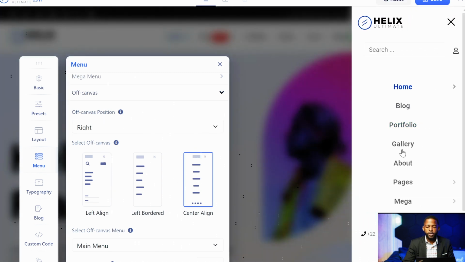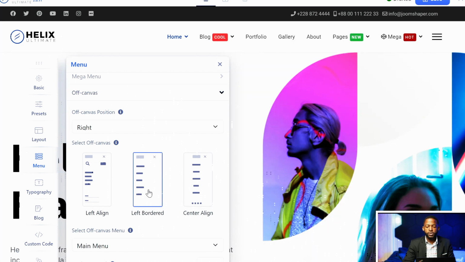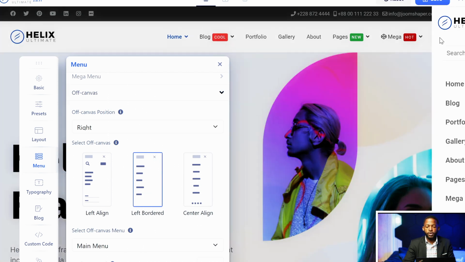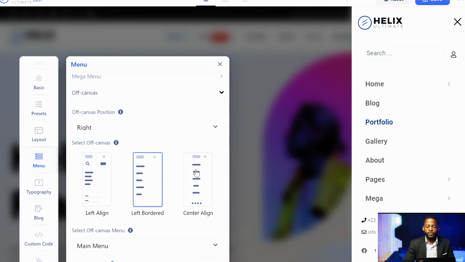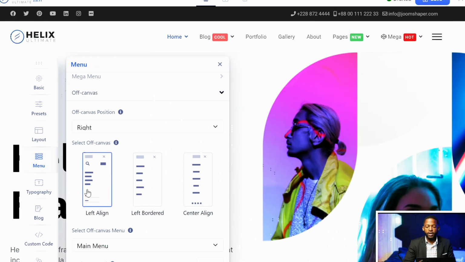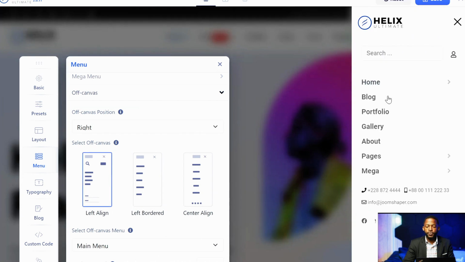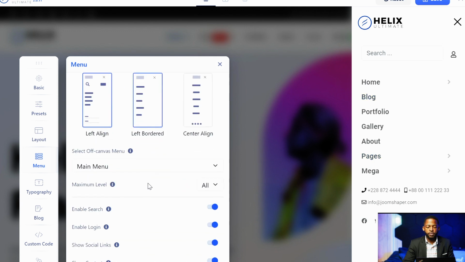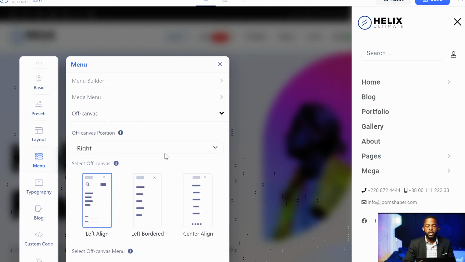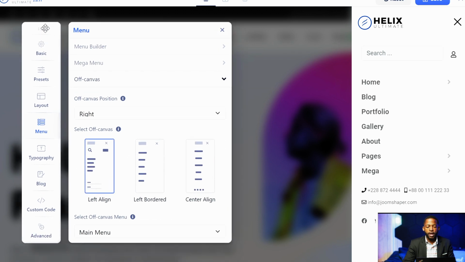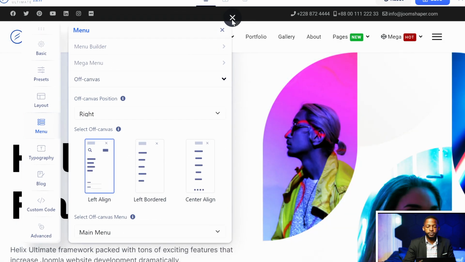Now I want you to watch, right? It's center aligned. So as I change this here, it's going to change when I click on the off canvas. It's left bordered. Now if I click on the left align and I click on here again, you notice that it's left aligned. So this is really cool if you want to control the position of your off canvas. You don't have to have it to the left only, you can choose the left or the right position that you have it at.